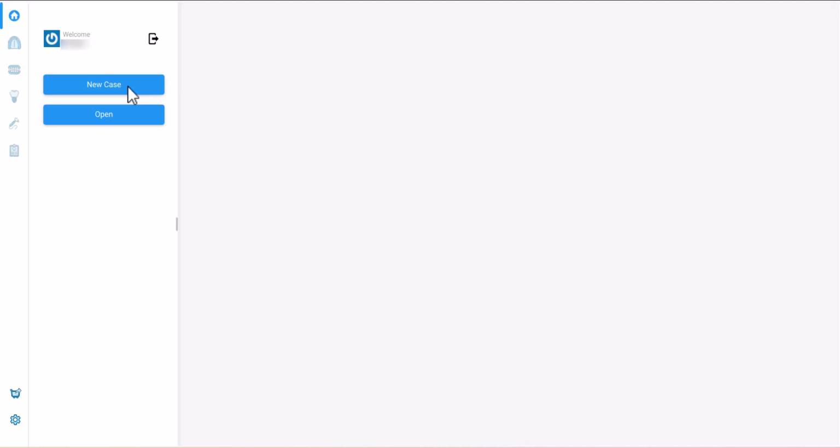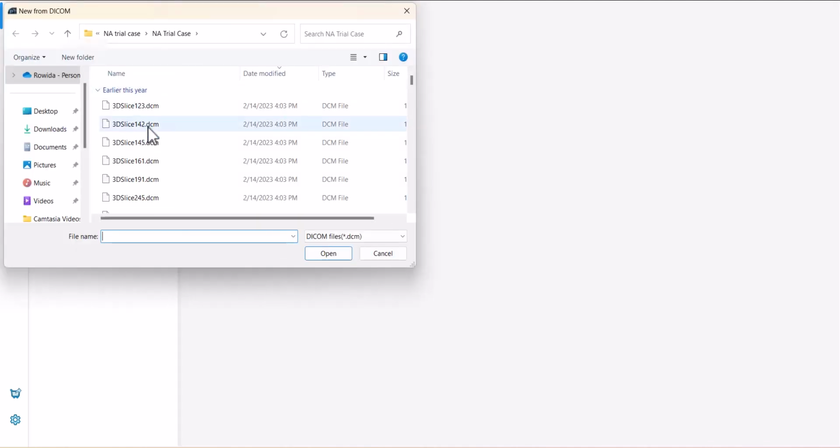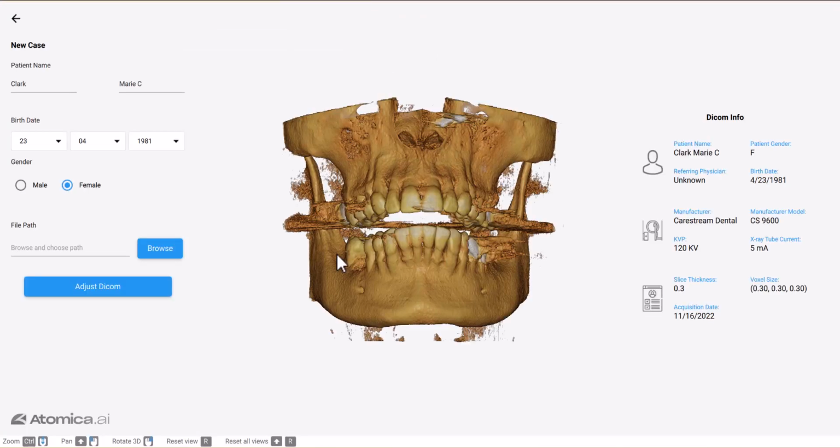In this video, I'm going to demonstrate how to virtually plan an implant case, starting from importing DICOM files to designing the surgical guide using Atomica Guided Surgery Suite. Starting with the Planner app, upload the DICOM files from where you saved them. The planner supports both multi and single file formats. Selecting one DCM file will upload the whole DICOM.